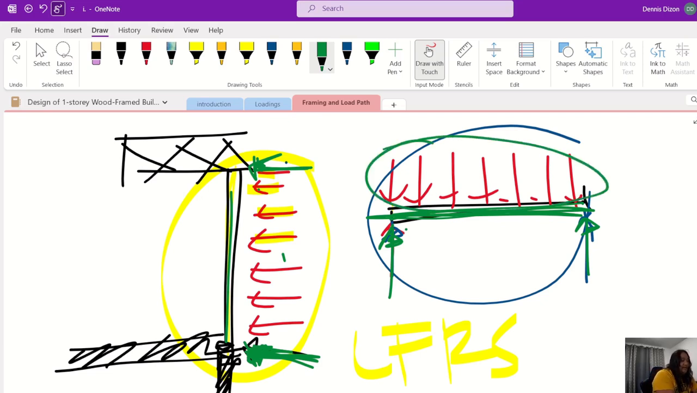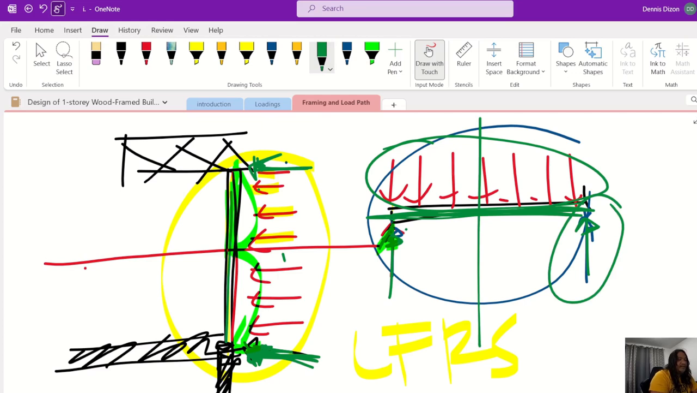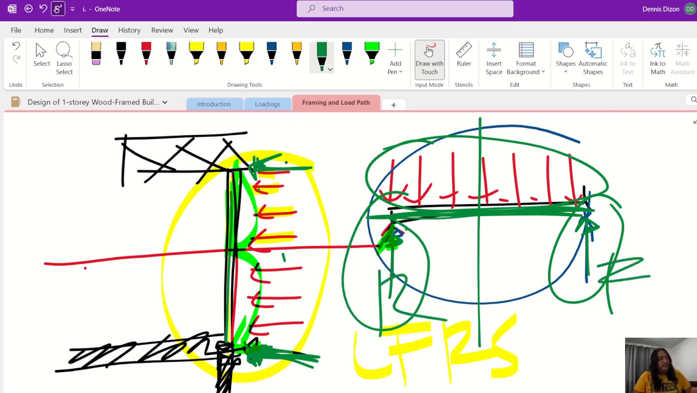Half of this load, because once it is applied on your stud, this is called the tributary. So half of this load will be transferred to the top, and half of that will be transferred to the bottom. The same as this one. If this is your stud, half of the load is carried by this support and half is carried by this one. So if you rotate that one, this is the foundation, this is the roof, right? So that is the concept of how you apply the wind load.